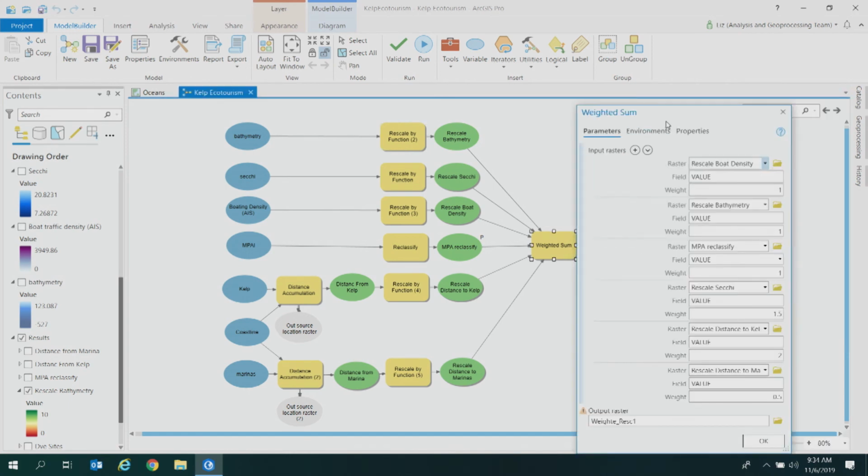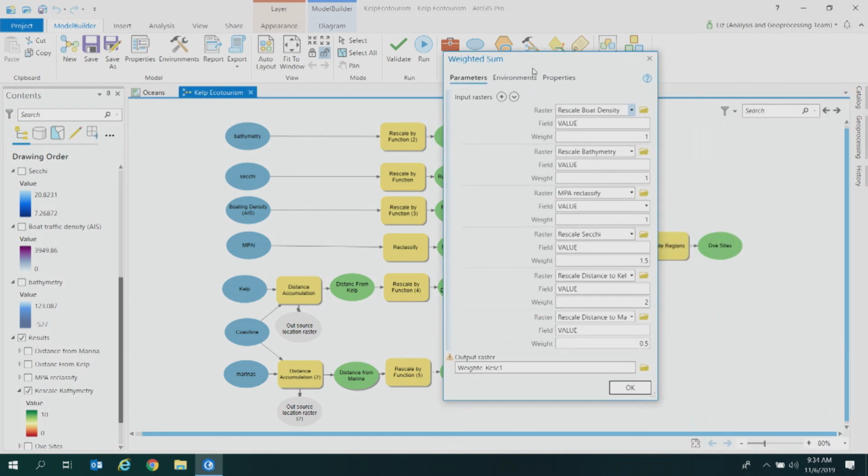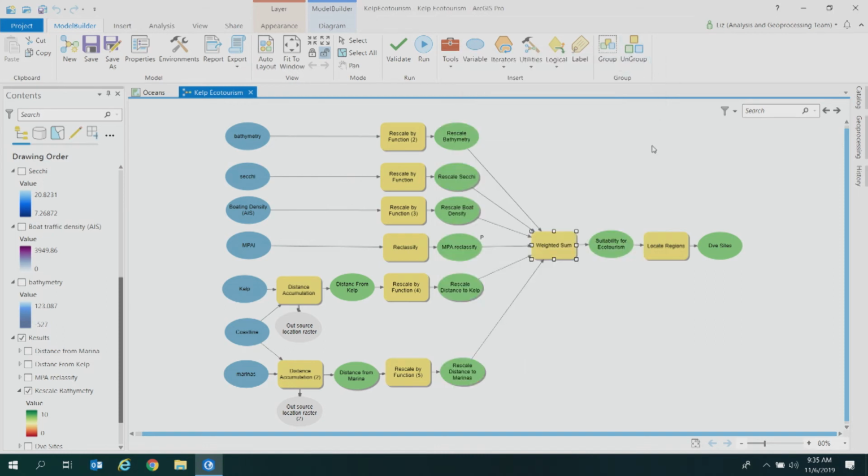This tool does not only combine data, but it also weights the data in importance to the other criteria. For example, I think kelp is the most important criteria. I gave it a weight of 2. Therefore, I'm saying it is twice as important as boat density that has a weight of 1 or bathymetry that has a weight of 1. With weighting it, I can combine it, I run this tool, and I add this result to the display.